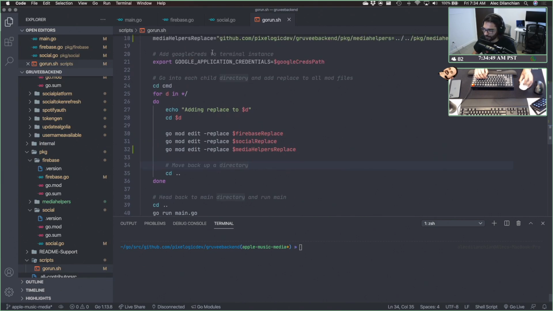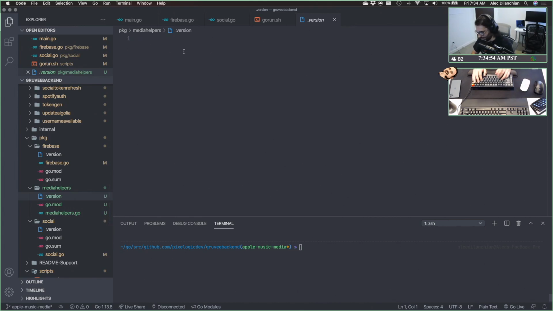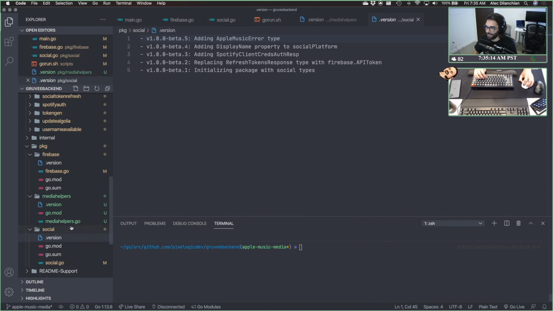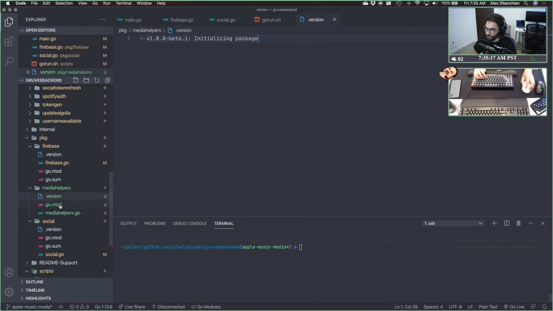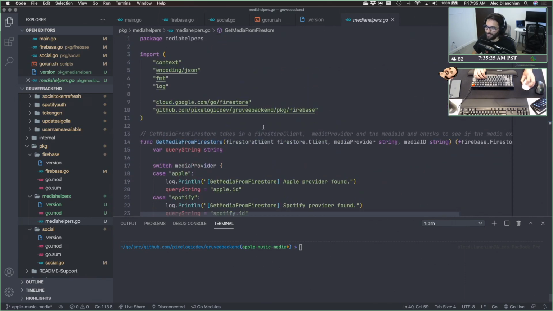Okay, we added our media helpers replace here. So we should probably go to this media helpers folder. Dot version, we need to add this thing as well. So v1.0.0-beta.1. Initializing package. Easy peasy. This one does not have a deployment because we don't deploy this. This is just going to sit in our GitHub. Go mod. Yep, looks good. And then media helpers.go. So this is another kind of helpers file that we've used.